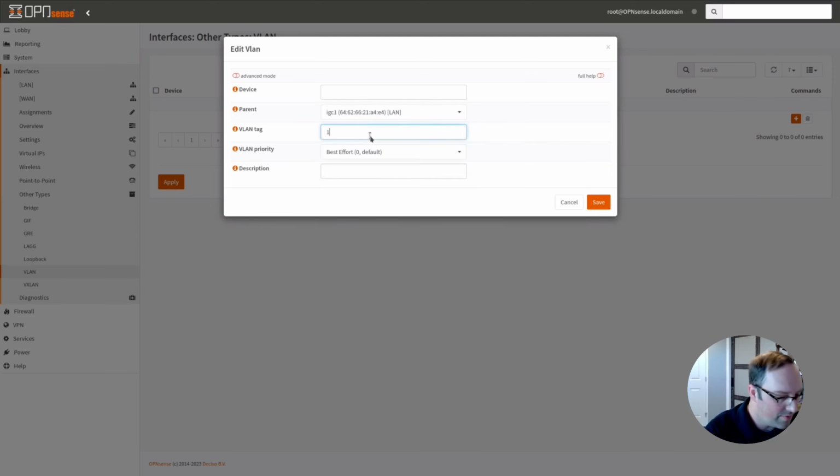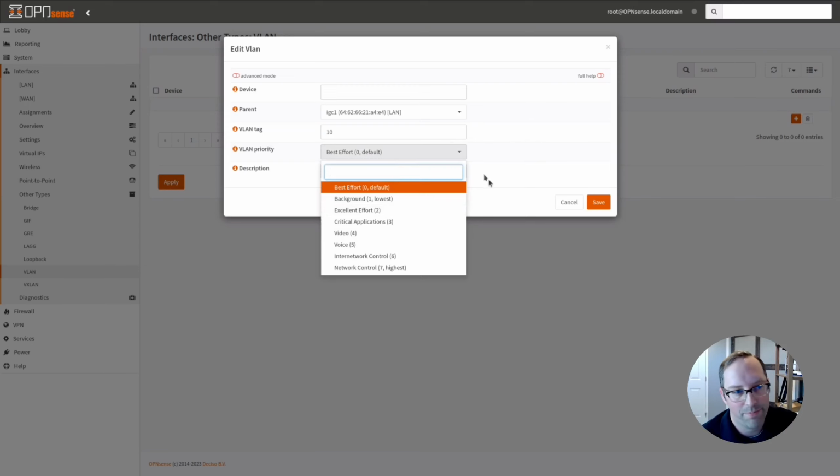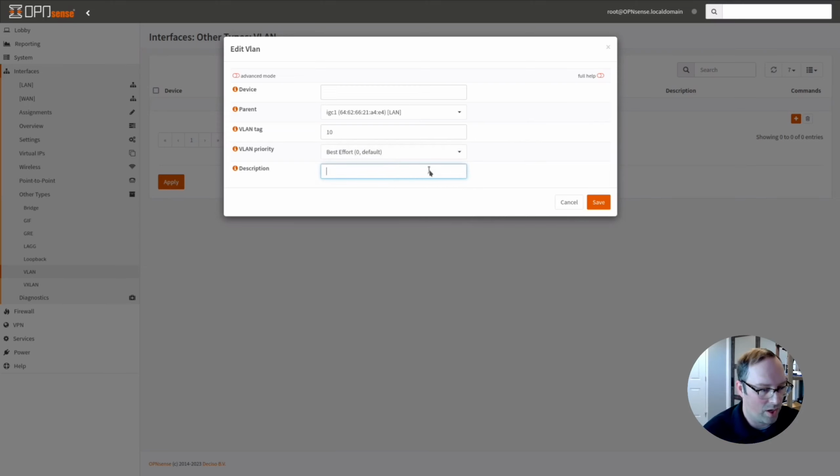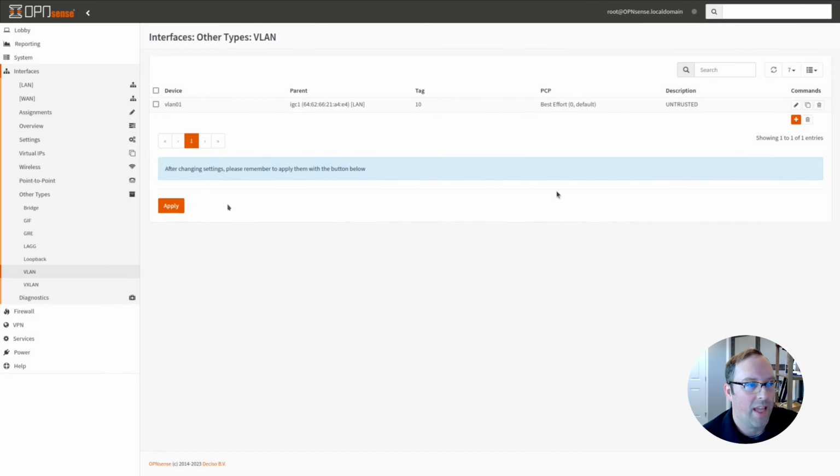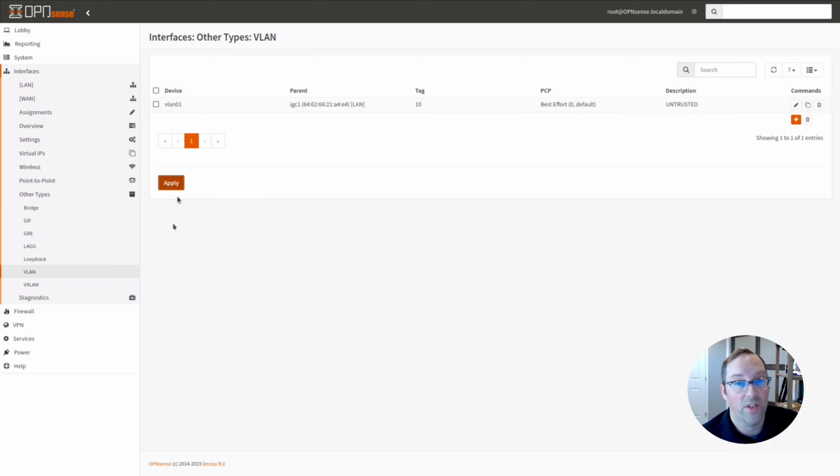So let's make this VLAN tag 10, and we'll just leave it at best effort. I'm not sure how much the VLAN priority affects performance. It's supposed to give priority based on what you select here. But best effort's fine for our purposes. We can call this untrusted, because that's going to be our untrusted VLAN. And let's hit apply.